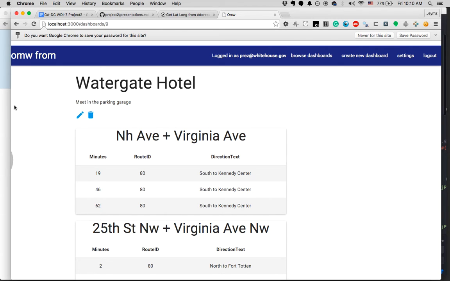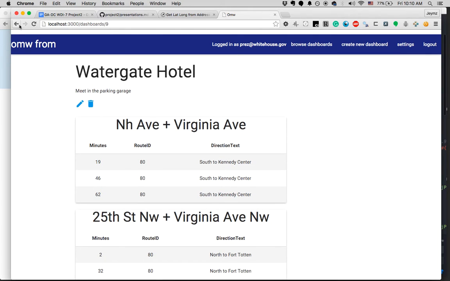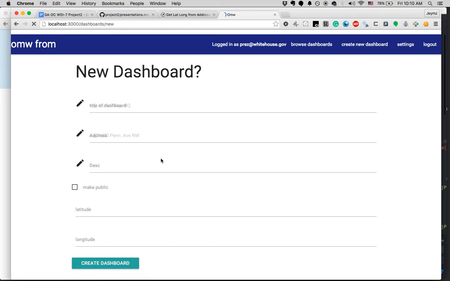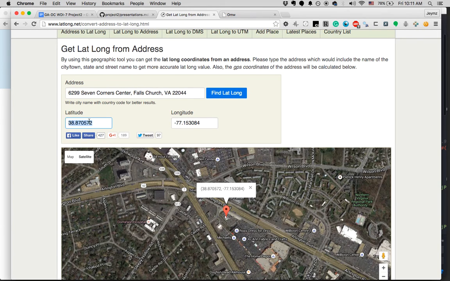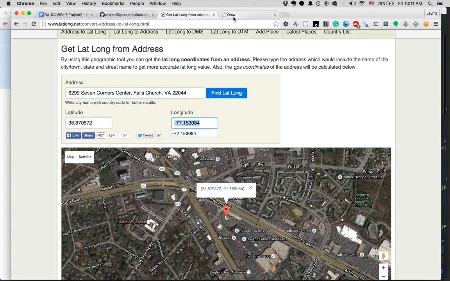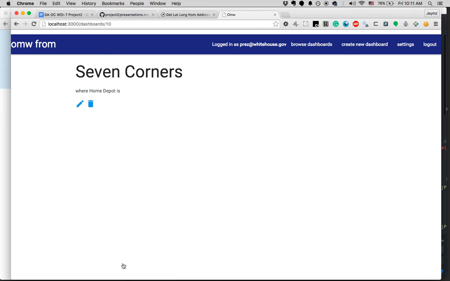Oh, and I should probably show off how I make a dashboard, and this is the clunky part. If I create a new dashboard, let's say 7 Corners, where Home Depot is, I want to make it public. One of the problems I had was I was trying to get a way to automatically read the address, but I couldn't figure out how to do that in time. So in the meantime, we have to do this the old-fashioned way, which is putting latitude and longitude in. Create dashboard. I got a dashboard here.